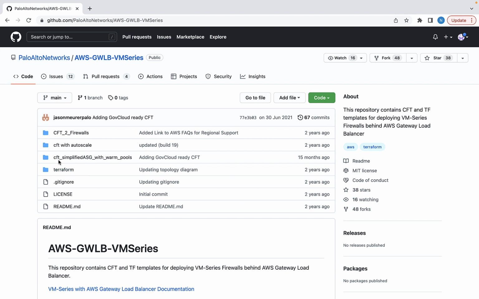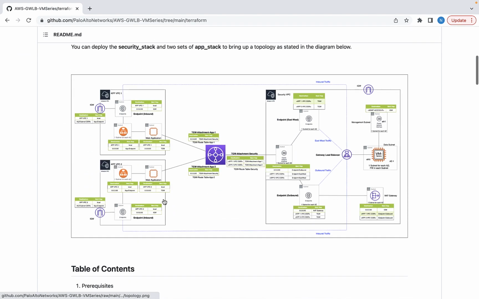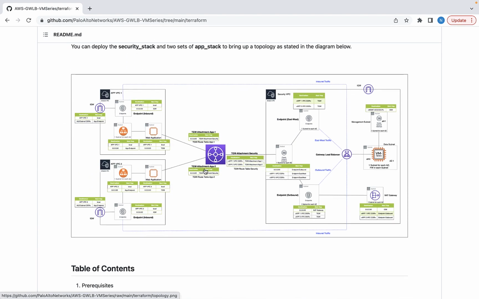In this video, we will look at how you can use Terraform template to build up a deployment with Gateway Load Balancer. If you look under the Terraform scripts, we have two stacks, application stack and the security stack. You can also find the documentation in this page. So the script builds a topology like this, wherein we have a security VPC with the VM-Series firewall behind Gateway Load Balancer. And we also bring in the application VPCs behind an application load balancer.